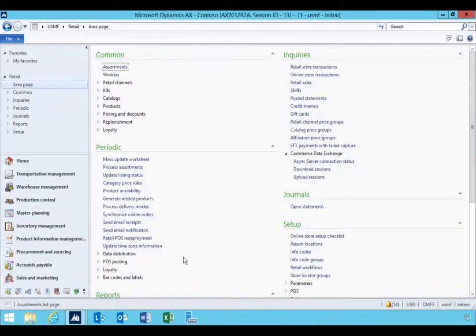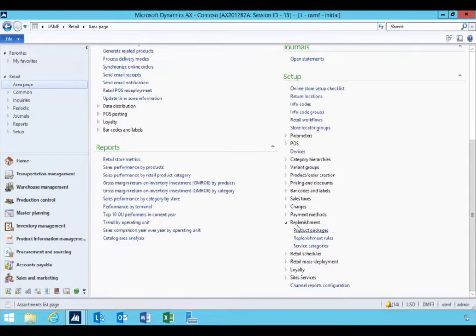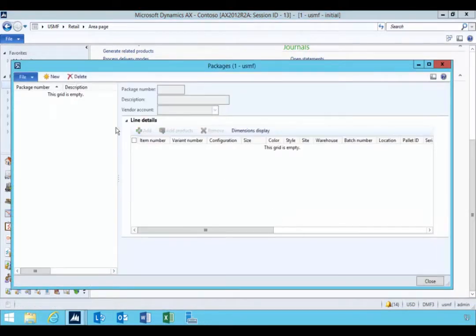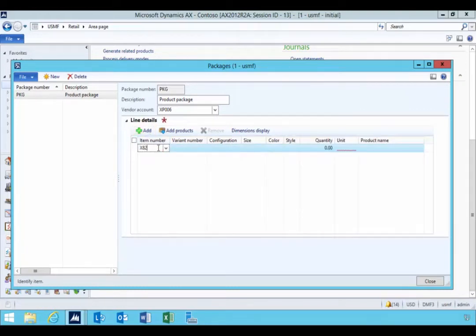So if I go into retail here, go down into setup, we have replenishment product packages, and so here I can specify a package, give it a name for example, and I can specify which vendor I reorder these from, so I can say it's this vendor for example, and so from here I can add the products, and I can pick for example the dimensions.